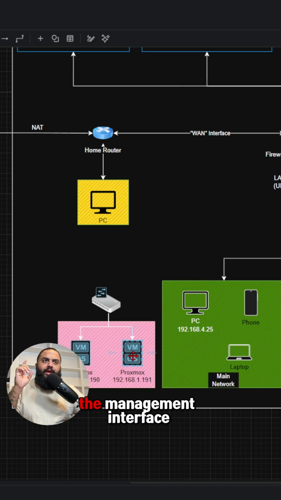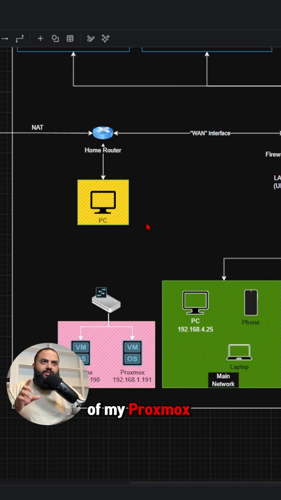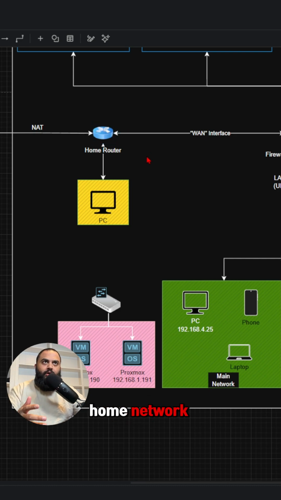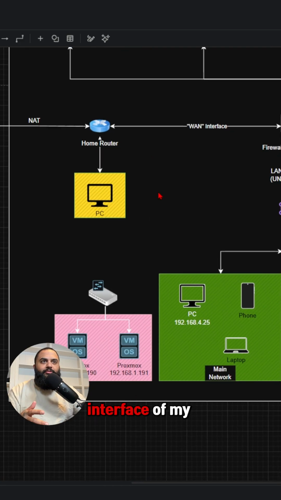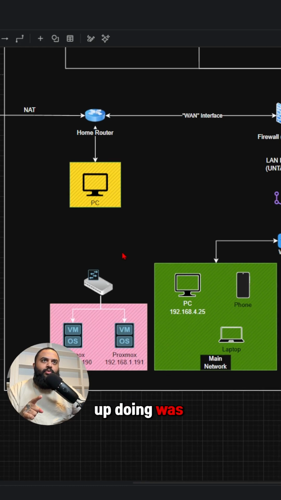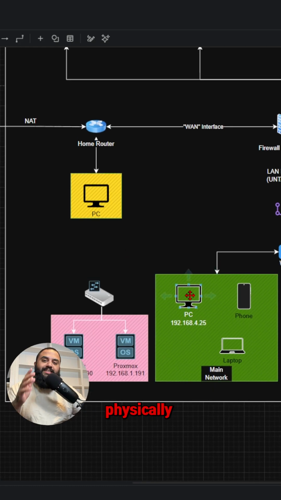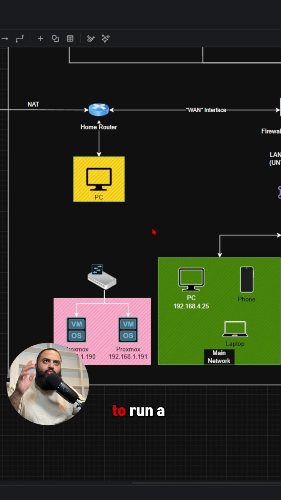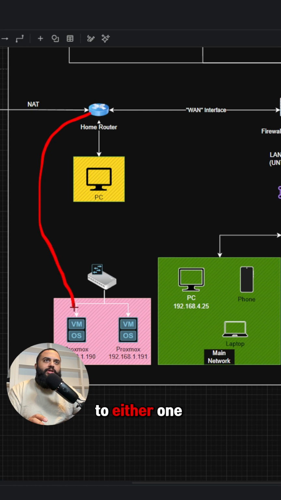So previously, the management interface of my Proxmox server was routable through the home router. So if I was on my home network, I could browse to the management interface of my Proxmox and then do everything from there. But what I wanted to do was isolate it. And so what I ended up doing was bringing it physically closer to my actual computer, which is denoted as this PC right here. I didn't want to run a super long Ethernet cable from the home router to either one of the servers or to this new switch that I got off Facebook Marketplace, right? I did not want to do that.